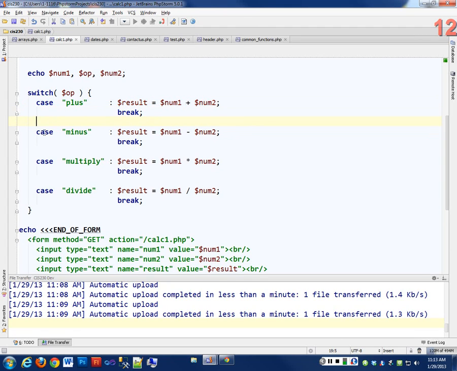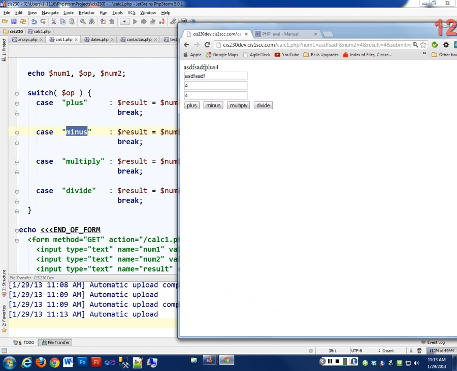All right, any questions on the switch statement? Does that make sense? This is like if op equals plus, do this. If op equals minus, do this. If op equals multiply, do this, etc. So now let's see if this actually works.